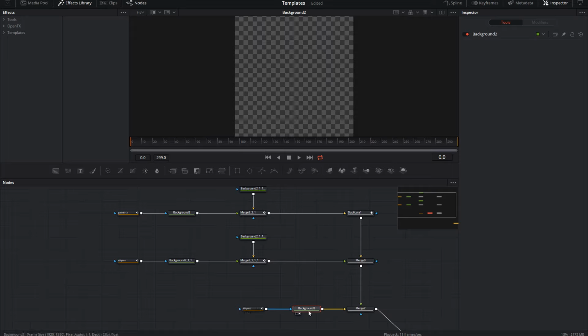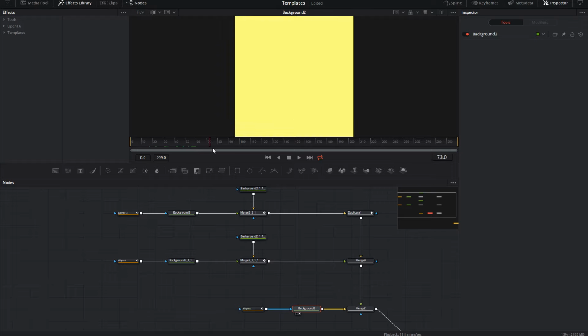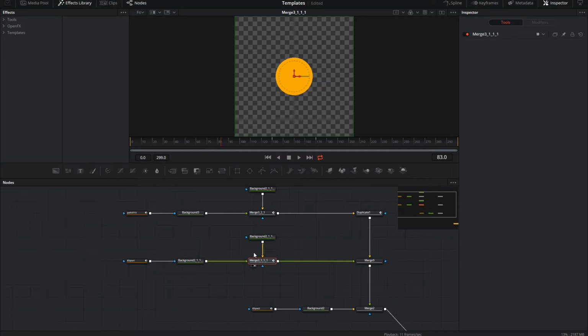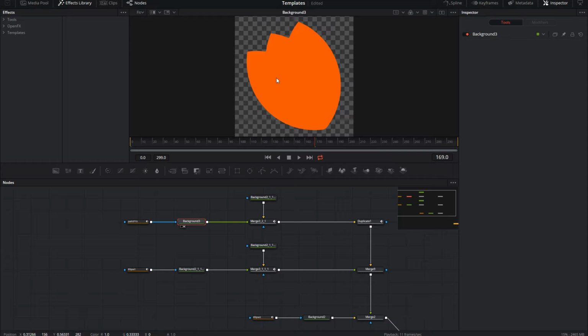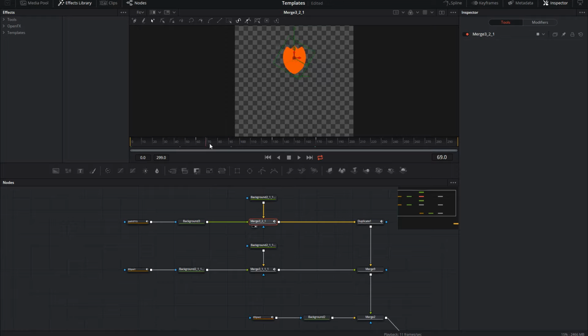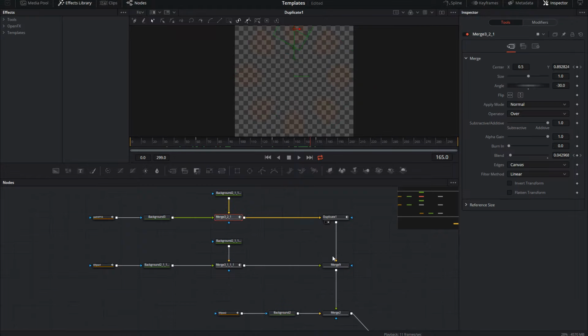When I press number 2 on the keyboard, you see the background and ellipse, and this ellipse is for this yellow circle. This one will be for the second circle for the flower, and this one will be for the polygon shape. When I click on the merge here, you can see all is animated, and I use the duplicate here to duplicate everything and made a flower. And that's it.